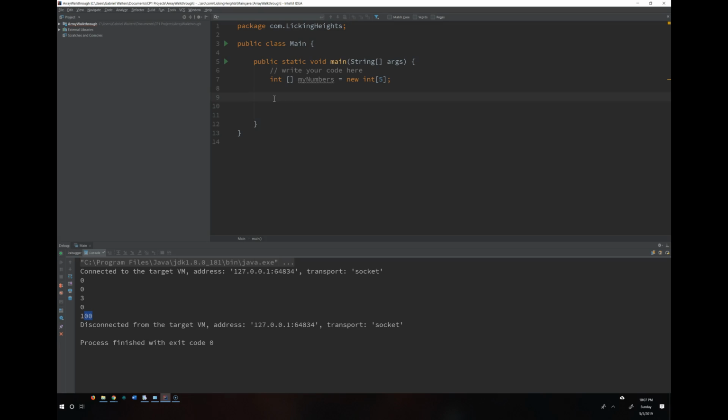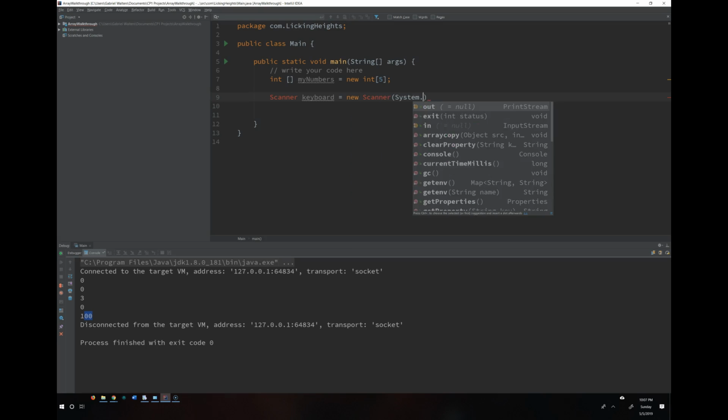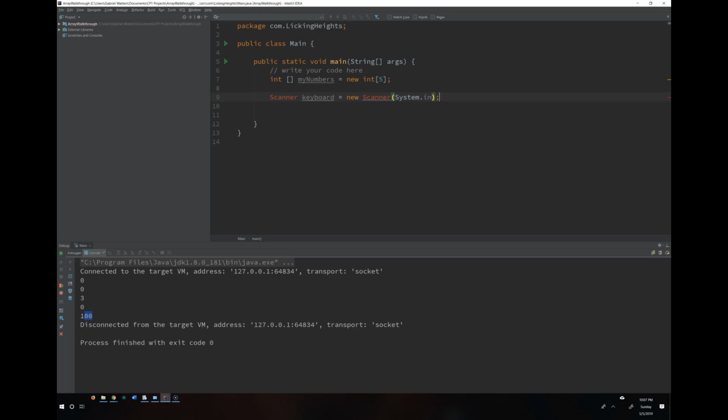So let's create a scanner. Scanner keyboard equals new Scanner(System.in). All right, import that. All right, so I have my scanner.